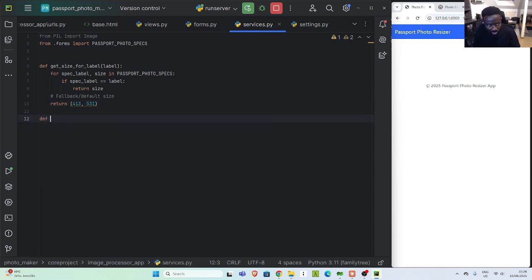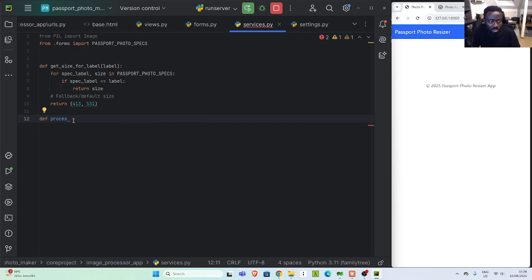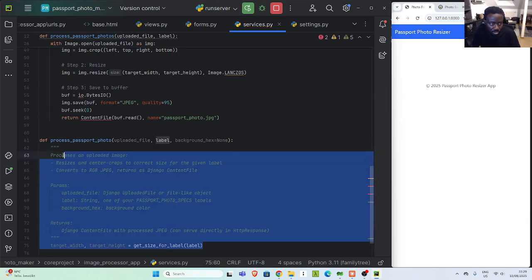Then I'm just going to create my function, process, the name of the function, which takes in these two things. It takes in the uploaded image and then the label, and then it goes through the process. I'll just copy the code and explain what it does. We are using Pillow to help us with this processing. Pillow is very useful. So the idea is like this. Let's go right here.